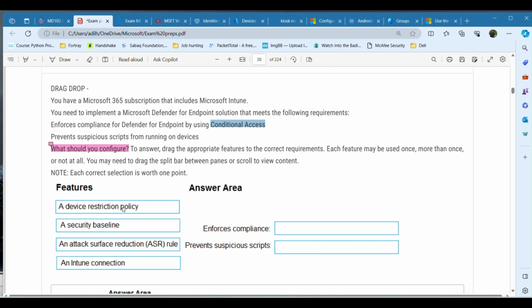Now, if you see compliance enforcement, what comes first in your mind? That is device restriction policy, right? It is device restriction policy that comes because for compliance, we always create a compliance policy for device restrictions. If the device is compliant, the restrictions are applied. If the device is compliant, it will be enrolled, otherwise it will not be enrolled. We create these kinds of policies, right?